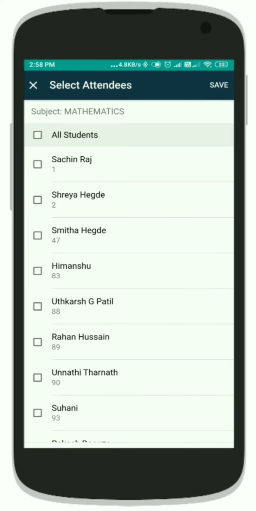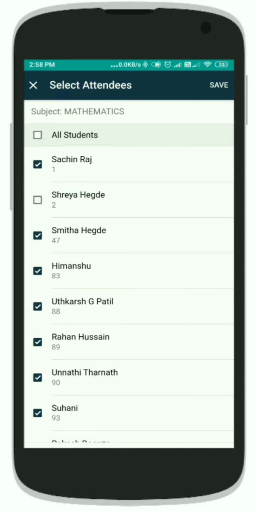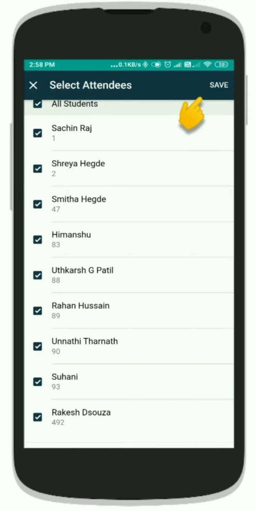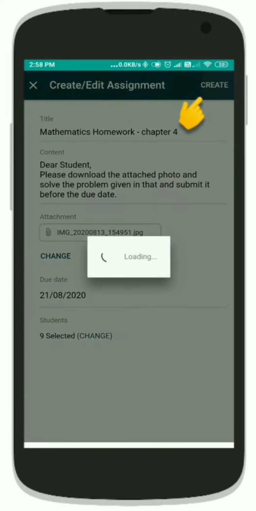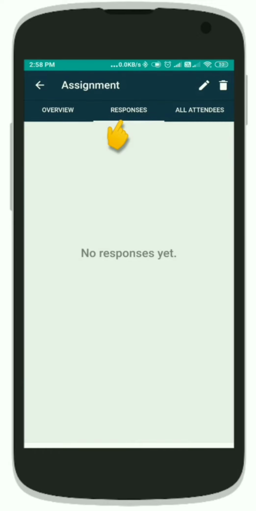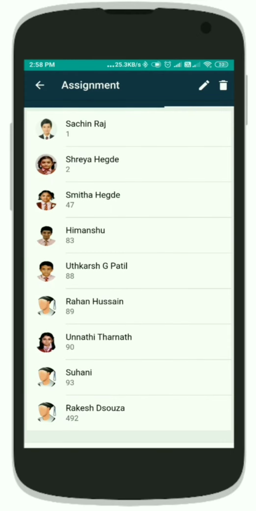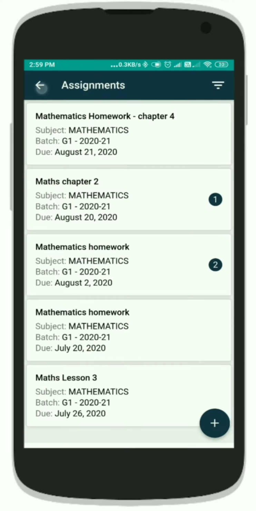And under change, you can select the students. If you want to exclude any of the students, you can do that like this. Now I am sending this assignment to all the students. I'm saving this and tap on create. Now the assignment is sent, and if you want to check the responses, you can check here. Here the responses will come, and under all attendees it will show for how many students you have sent this assignment. I'll go back, we'll check for some responses.